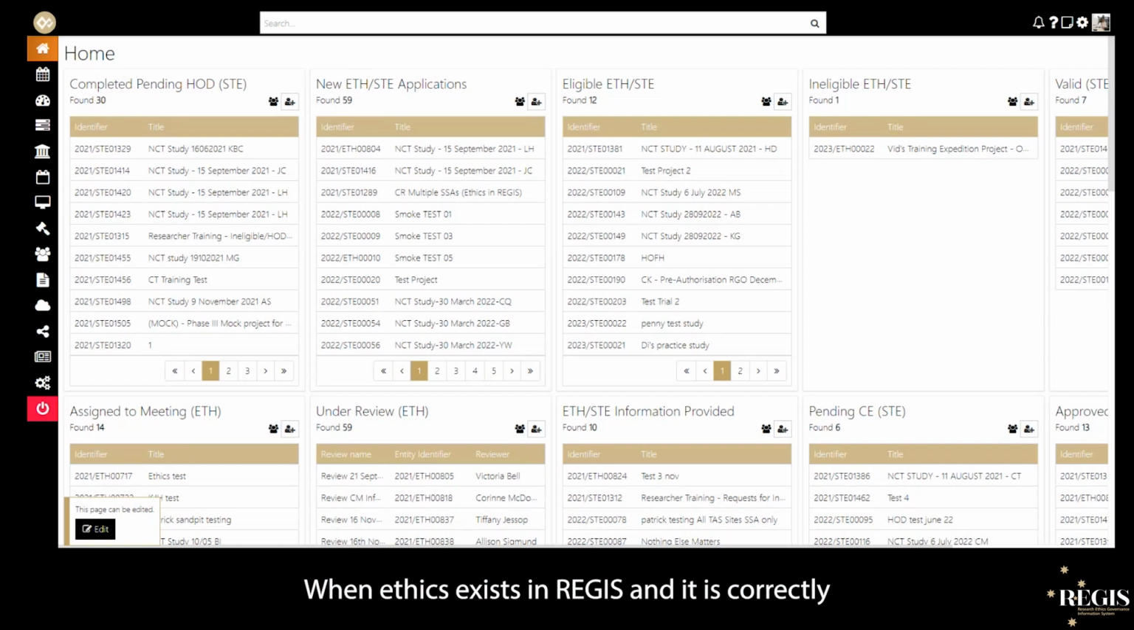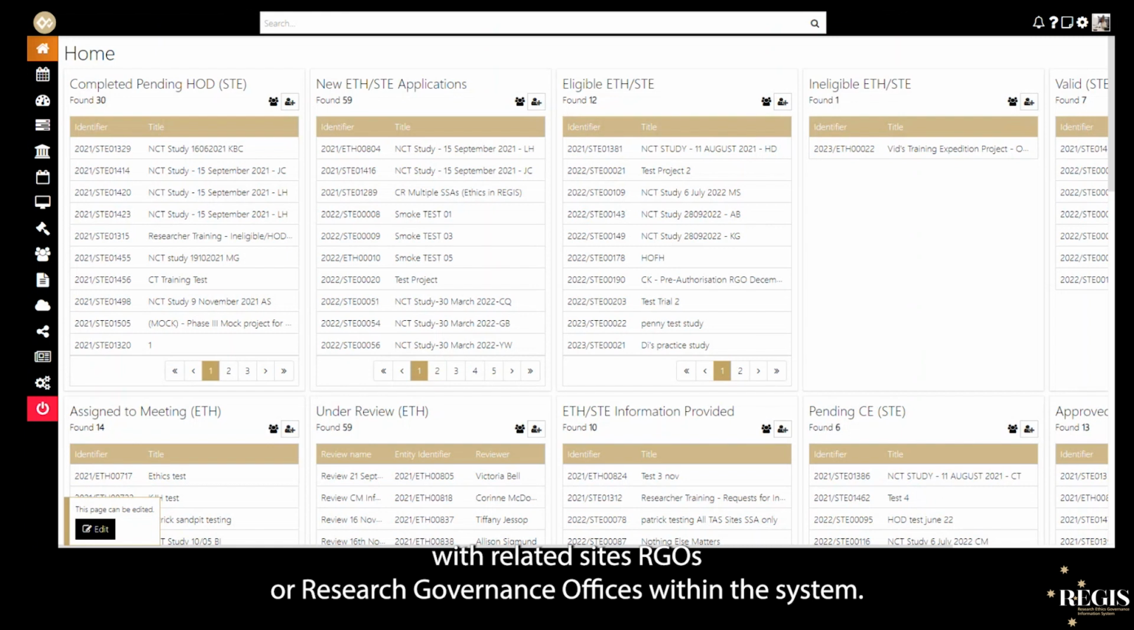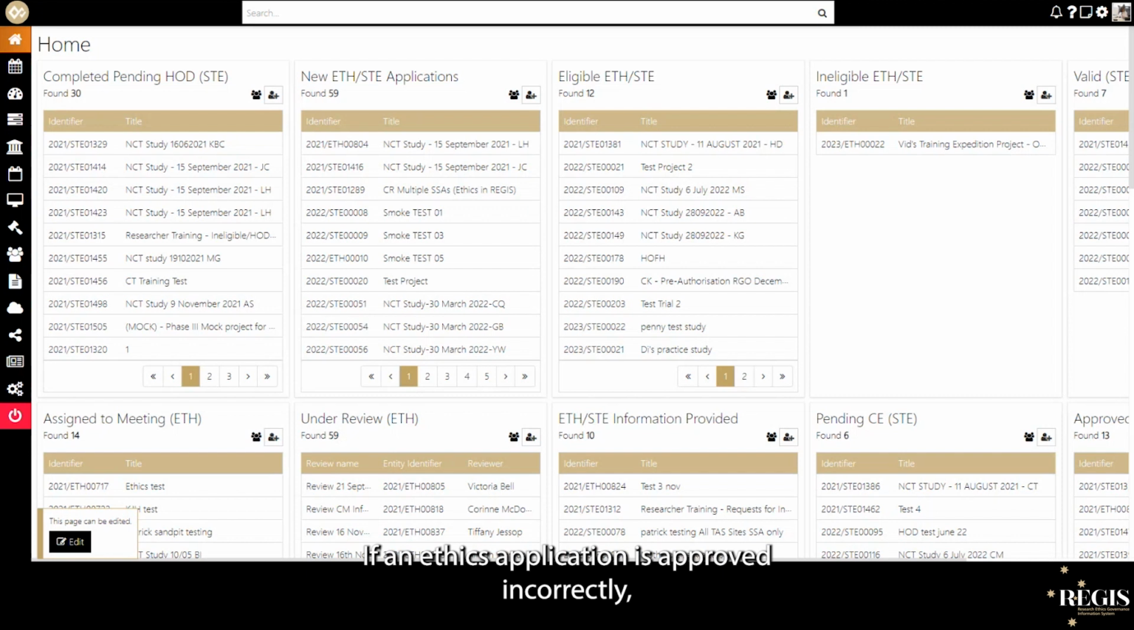Ethics exists in REGIS and it's correctly approved, there are important workflows that will share approved documents with related sites' RGOs or research governance officers within the system. If an ethics application is approved incorrectly, there is a big impact across all related sites in REGIS.